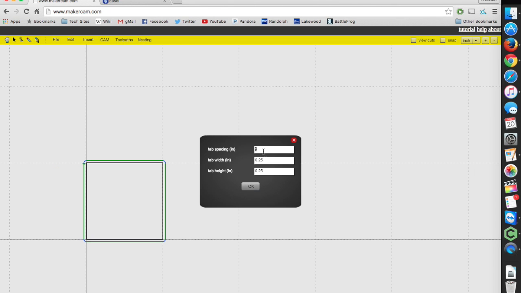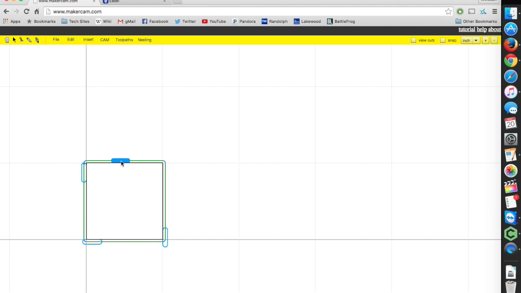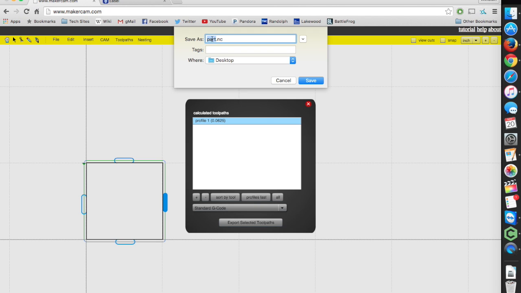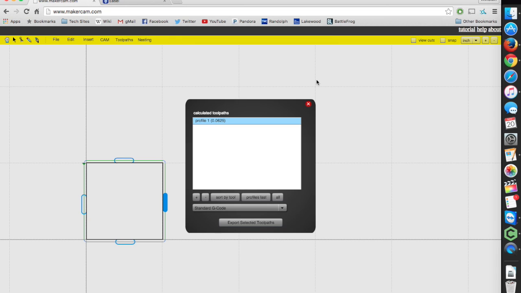I like to use more tabs that are thinner rather than fewer tabs that are stronger. It's easier to clean up this way. Plug in tabs that are spaced 1 inch apart and 1/4 inch wide and 0.06 inches tall. Hit OK and arrange your tabs to be centered on each face. Go to Cam, Export Gcode. Make sure your toolpath, Profile 1, is selected and hit Export Selected Toolpaths. Save it and you're ready to cut with one small caveat.